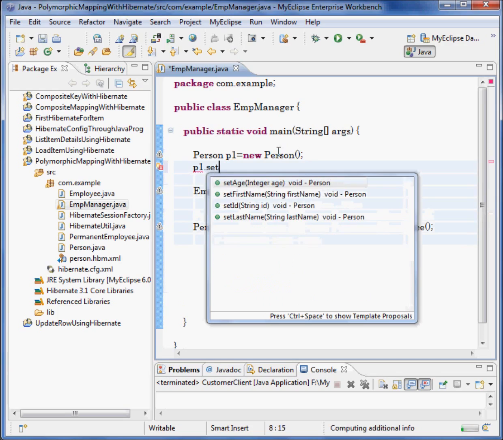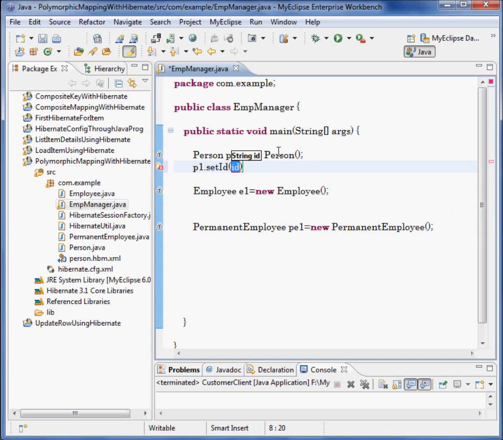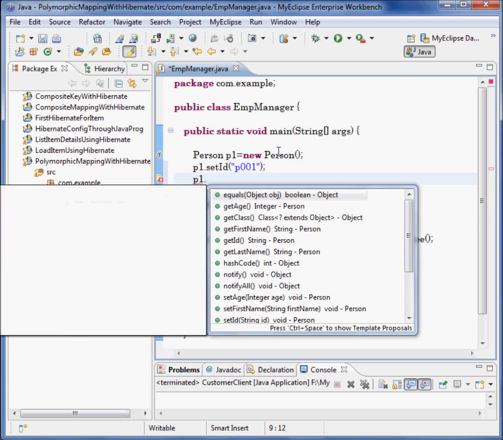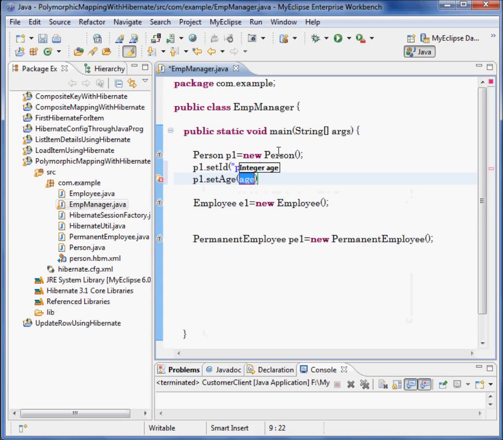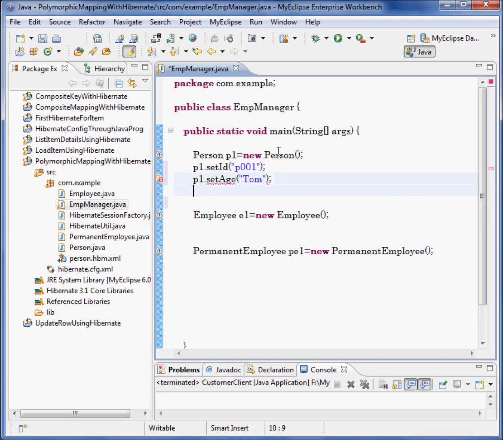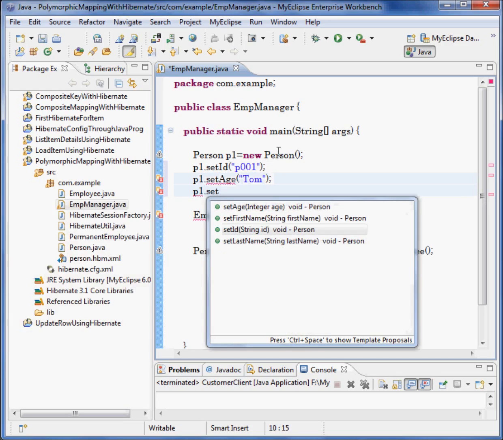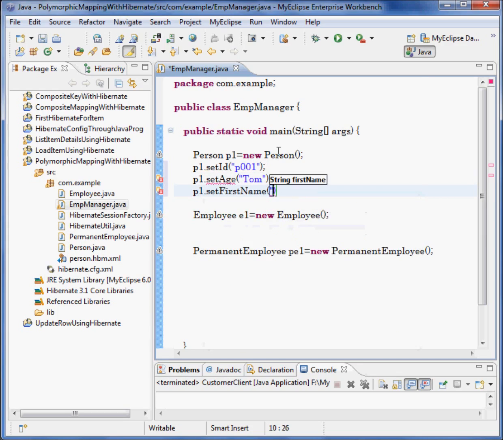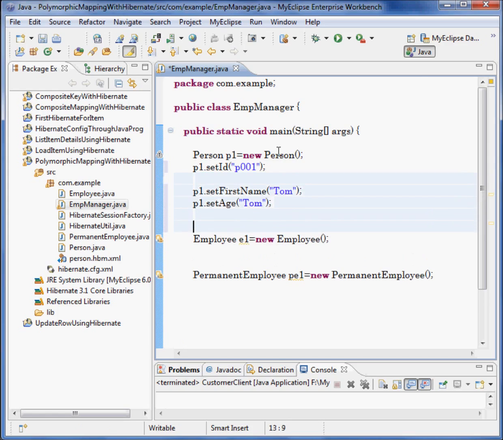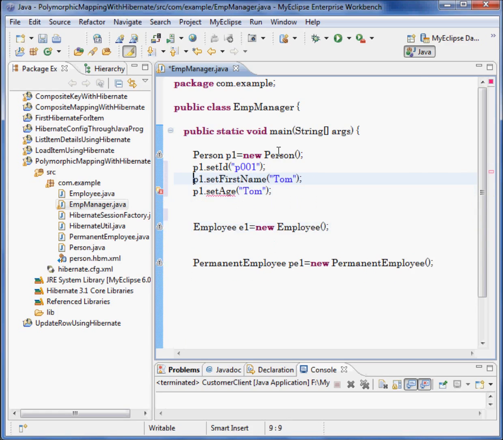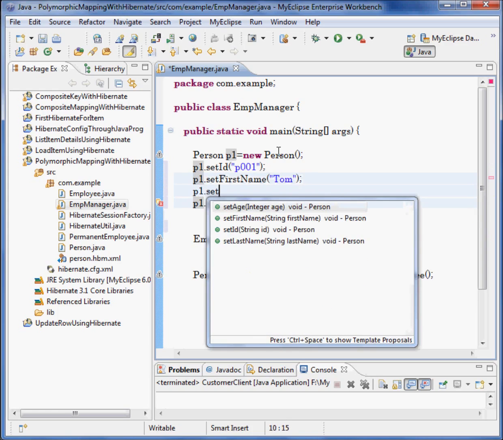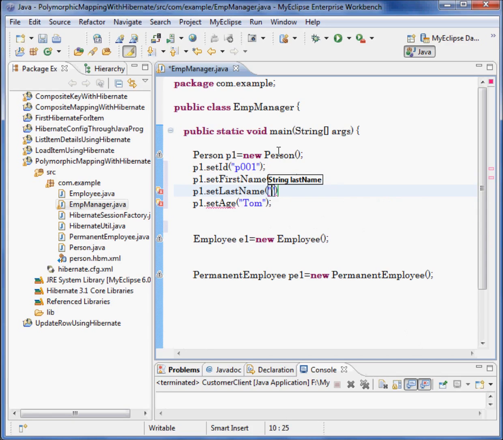Now I'll say p1 dot set id. So I'll just say here p001. Okay, p1 dot set first name is Tom. p1 dot, sorry, it should be first name here, and say this is Tom. This I will cut it here, I will paste it here, and p1 dot set last name, I'll say here Tom Bruce, and this is the age, so let us say this is 30.